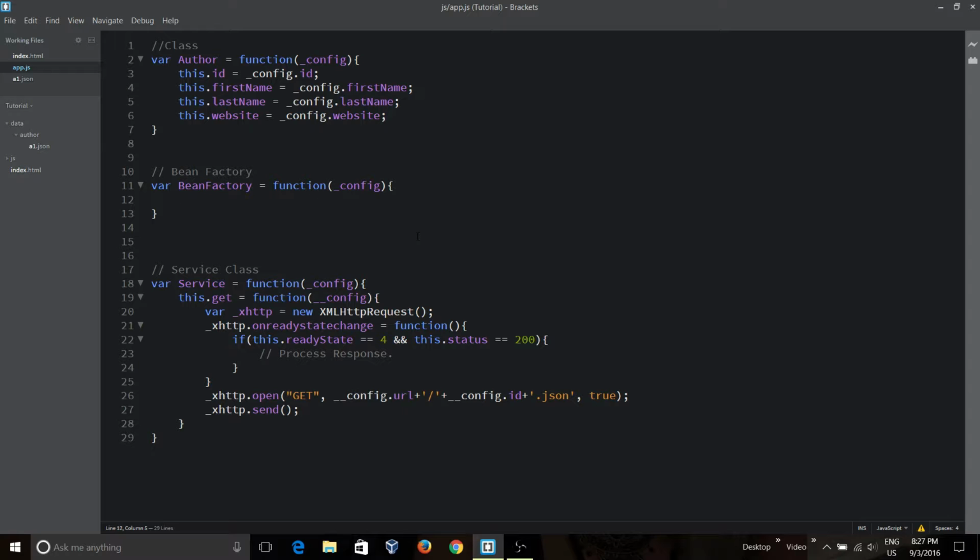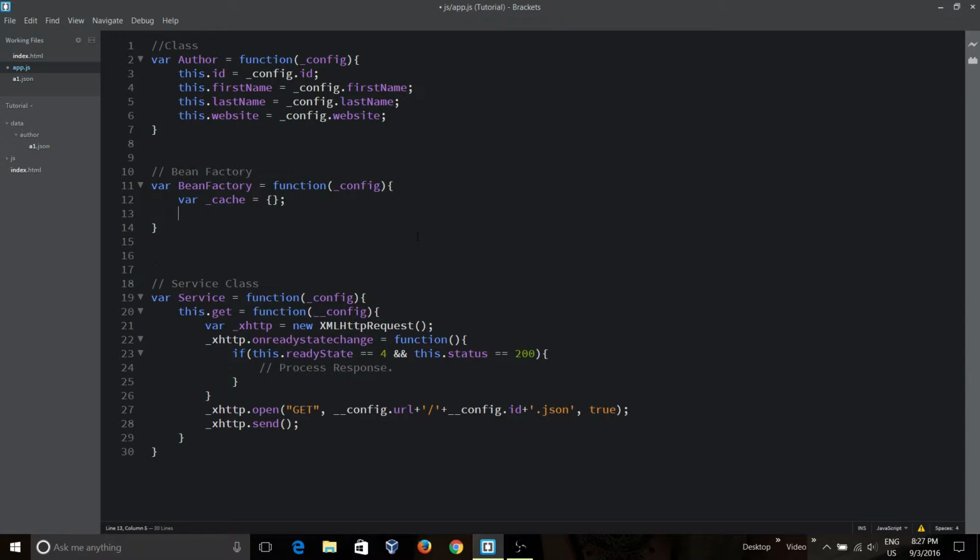So I'm going to create a cache for beans. I will just create a hash map. It's just an object, but we can use it as a hash map also, so that's fine. Then I'm going to create an instance of this service. So I will say var service. I'm creating all this as a private variable equal to new service, and I'm not going to pass anything because this config is not used yet here.